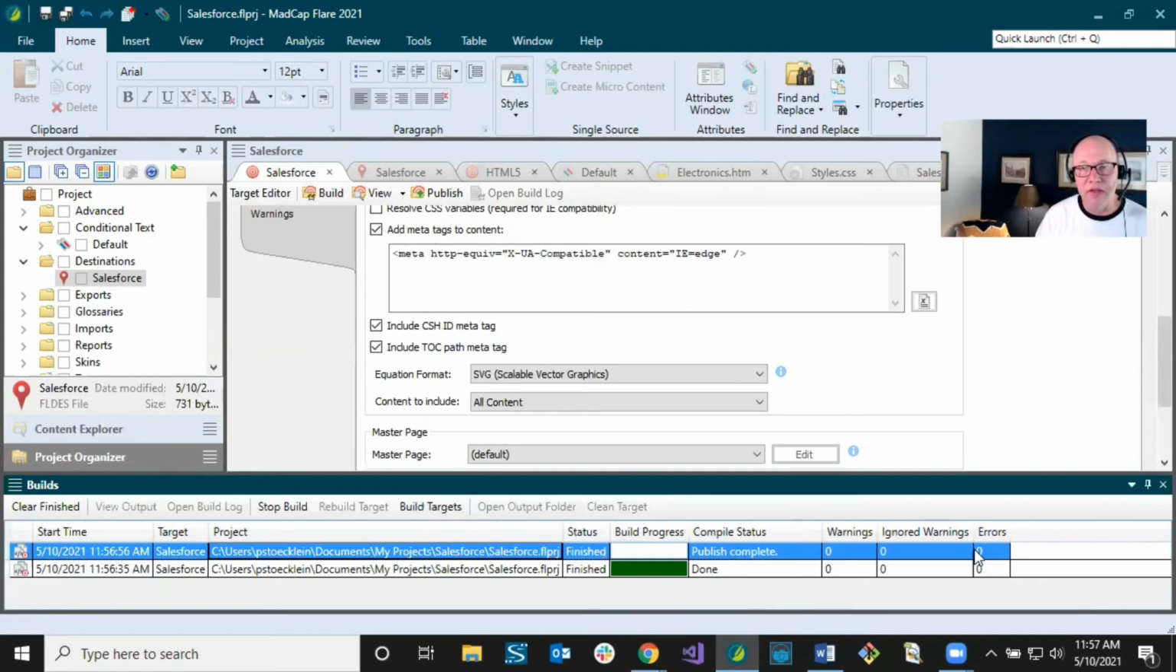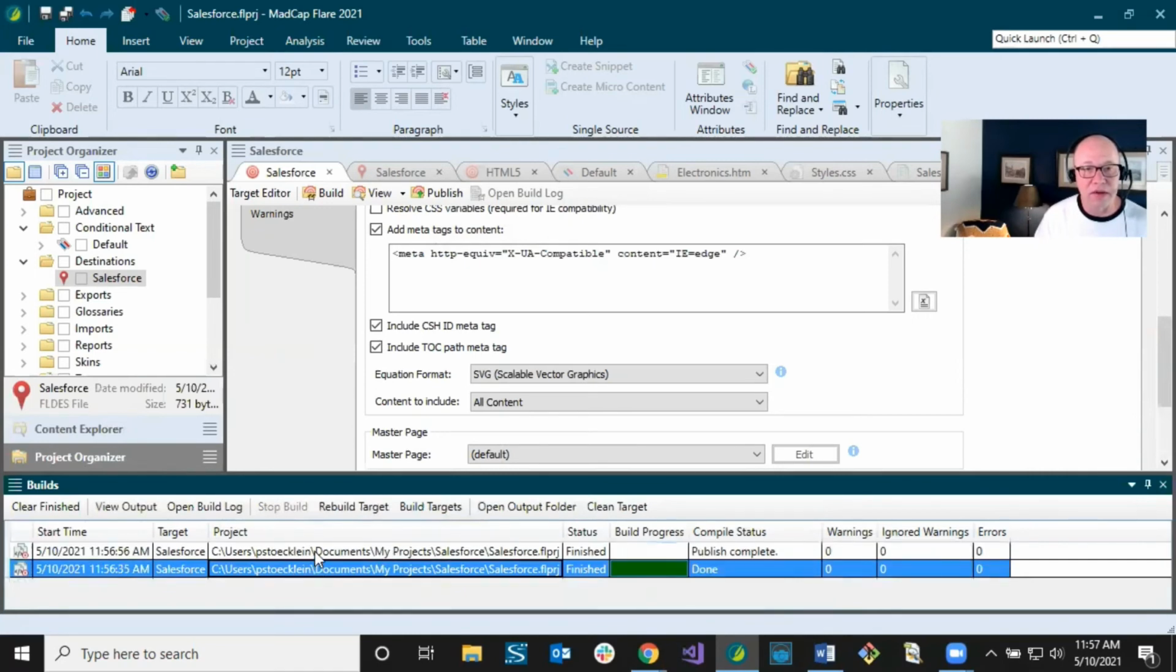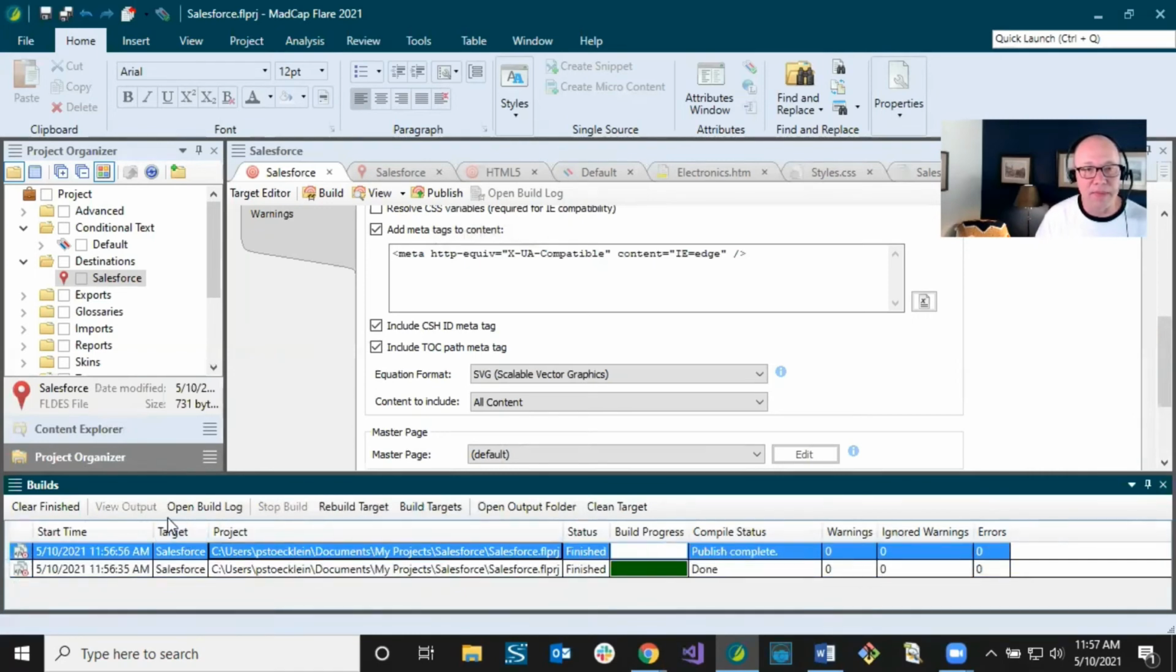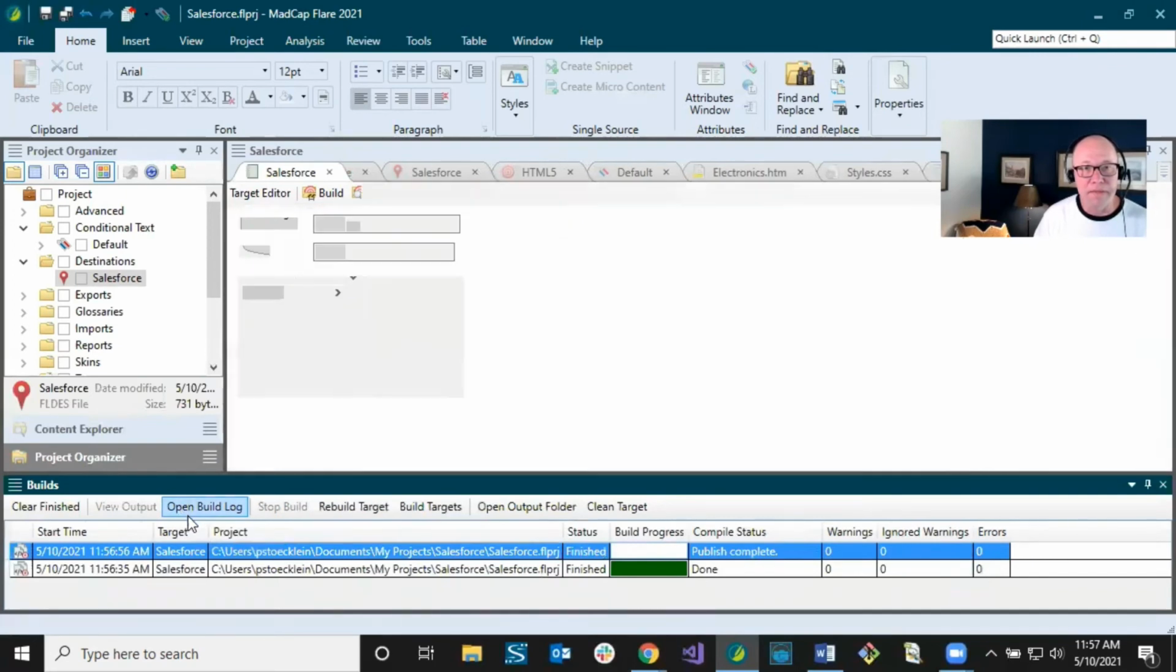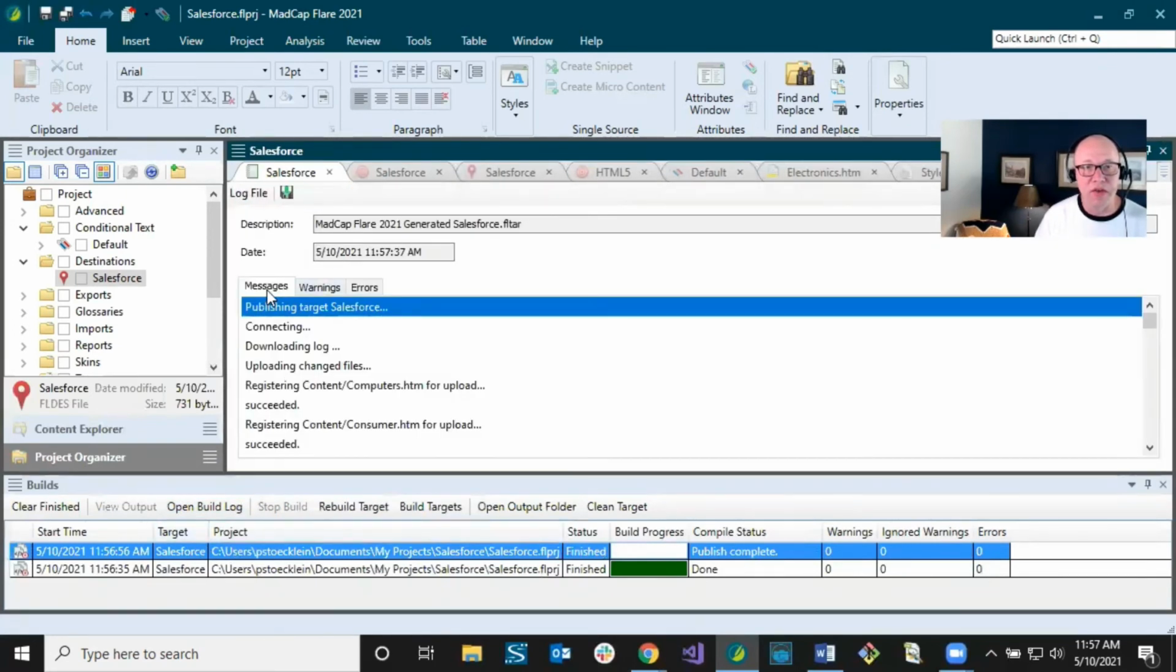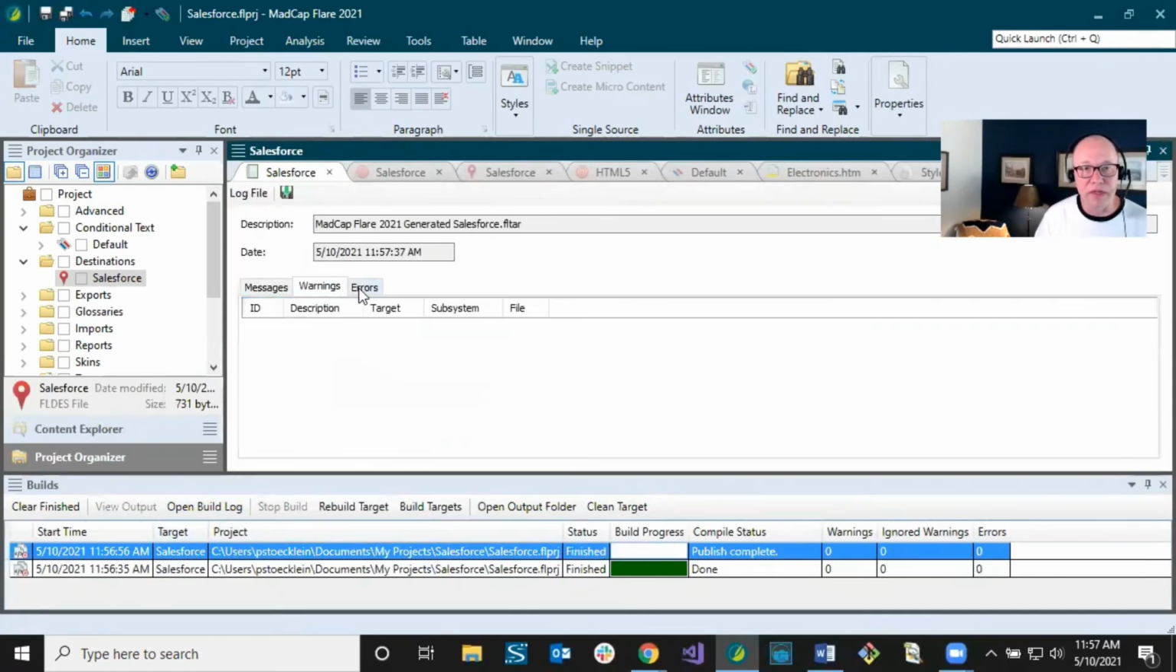It's done. Now you can see I didn't have any errors either way. And this is what's going to happen most of the time. It's just going to go and it's just going to be fine. But if you do hit a snag, select the row, whether it's generating it or building it, wherever the error happened, click open build log. It opens up this page and you've got these three tabs: messages, warnings, errors. Now, if you hit an error that prevents the thing from completing successfully, you'll have error text in here.